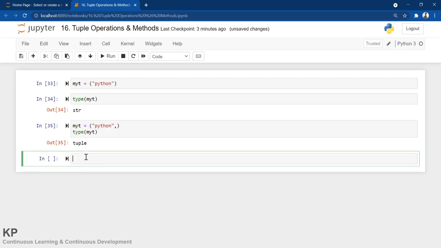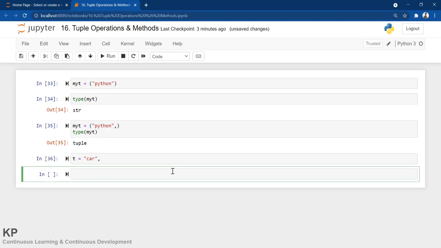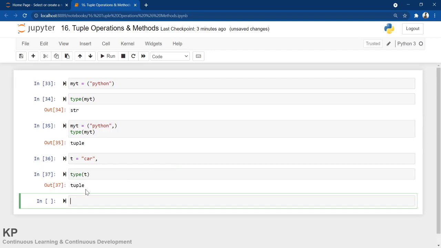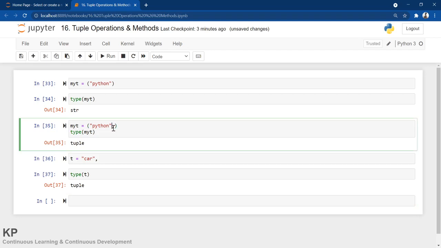Similarly, you can also do it without parentheses. If you do t equals to, suppose, car, you know this is a string, but if I put a comma here and execute, and now check type of t, you can see it's a tuple. So you can think of the parentheses as optional, but the comma, or having at least two elements, is compulsory. Or you can just put this comma if you want only a single element.